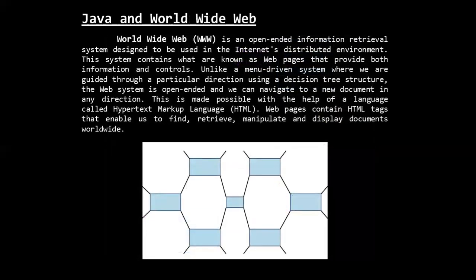Java and World Wide Web. The World Wide Web, WWW, is an open-ended information retrieval system designed to be used in the Internet's distributed environment. This system contains what are known as web pages that provide both information and controls. Unlike a menu-driven system where we are guided through a particular direction using a decision tree structure, the web system is open-ended and we can navigate to a new document in any direction.